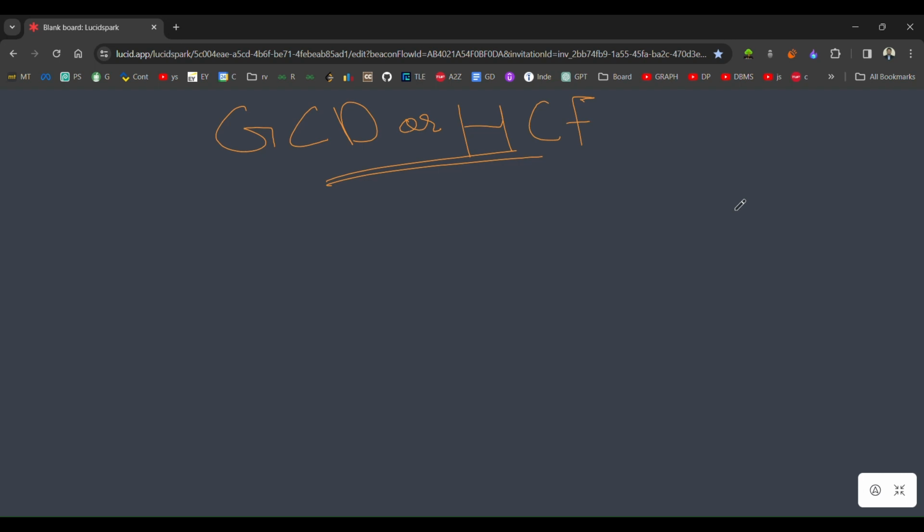So we have seen that we can solve GCD of A and B using the time complexity minimum of A comma B, right? Can we optimize this? So we can optimize this how? Using an algorithm called Euclidean algorithm.